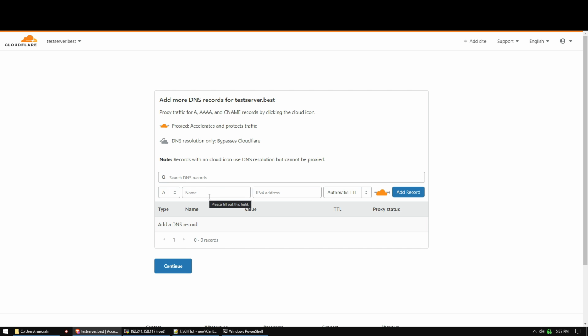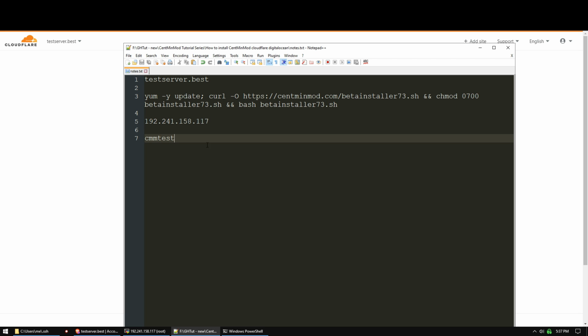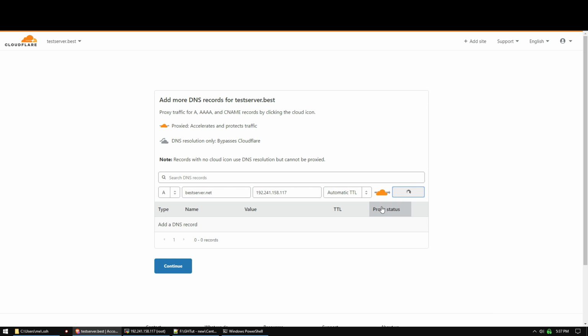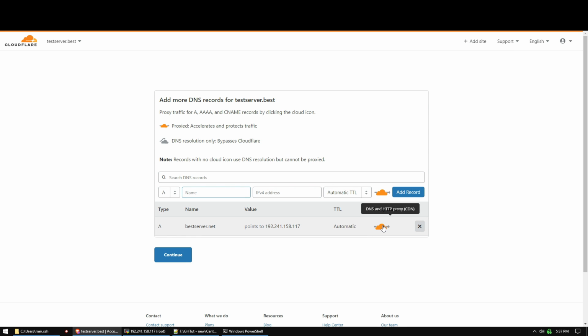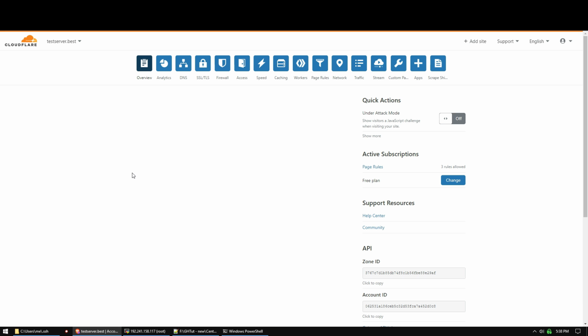So let's map out some DNS records. First one is just going to be our website, testserver.best. It's going to be an A record, and it's going to just point to our IP address. And you always want to have it proxied. That's all we're going to add at this time, so just click continue.